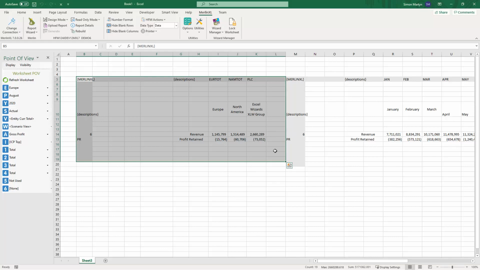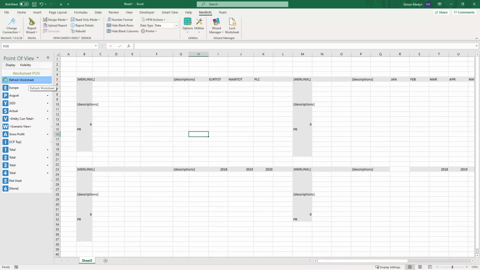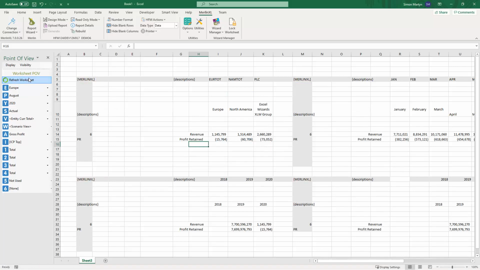I'll rearrange the report again so that here we have an example of how you would set up a worksheet if you had 4 retrieval ranges with 2 side by side. Note that the MerlinXL corner keywords have been aligned on the same rows and columns. And refreshing brings in the data for all 4 retrieval ranges.